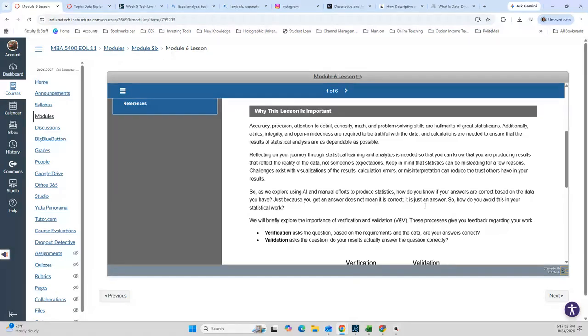Reflecting on your journey through statistical learning and analytics is needed so that you can know that you are producing results that reflect the reality of data, not someone's expectation. So basically, just what I said. Keep in mind that statistics can be misleading for a few reasons.